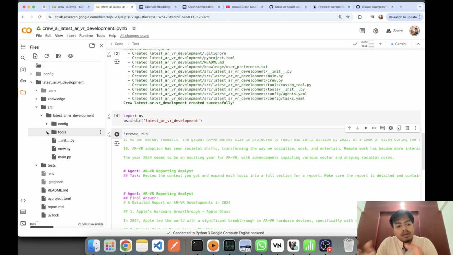Okay, so whatever task you're doing, let's say my task is I want to report on the latest AR VR development happening. Let's break this task into three things: agents, then the tasks, and finally the tools needed for it. Now what could be the agents? Let's bifurcate into subtasks. The first thing can be doing research on a topic, and the second thing can be creating a report. So it's good to have two agents.